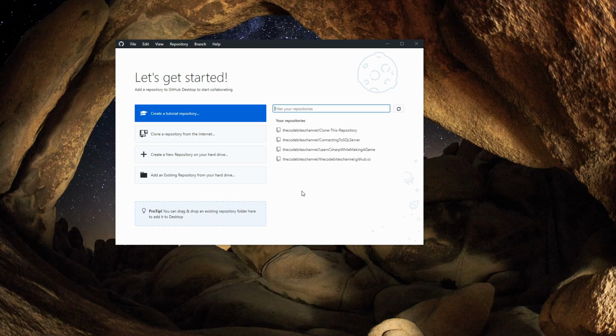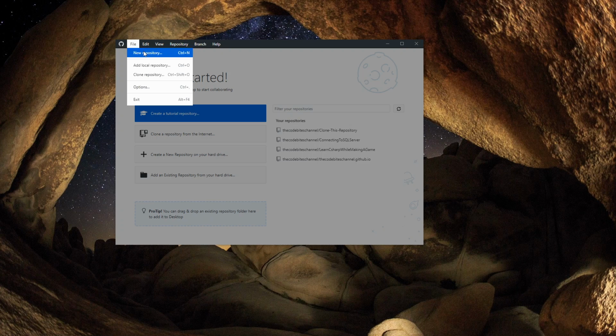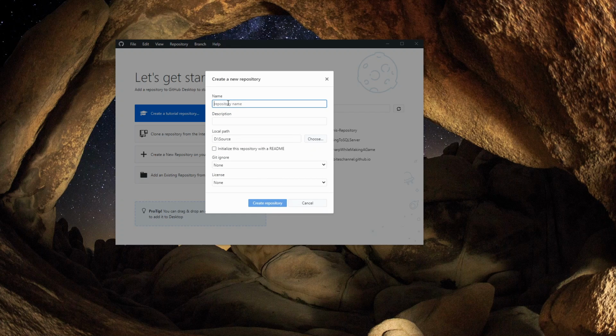Now, let's first create a new repository. We can do it from this welcome screen, but I prefer to do it from the File menu and then selecting New Repository. Enter your repository name. This will be the name used to identify your repository in the repository list. Optionally, you can also enter a brief description of what your application is about.